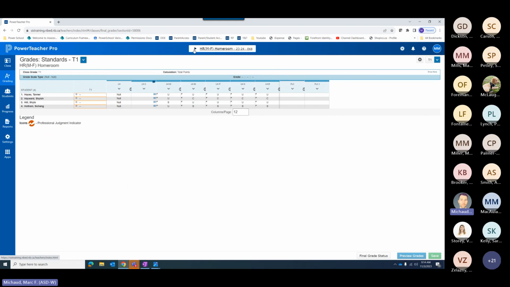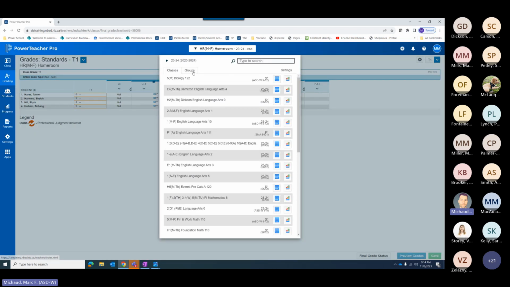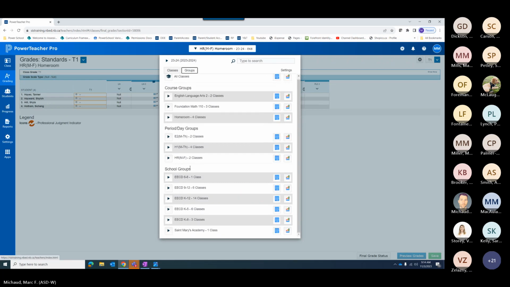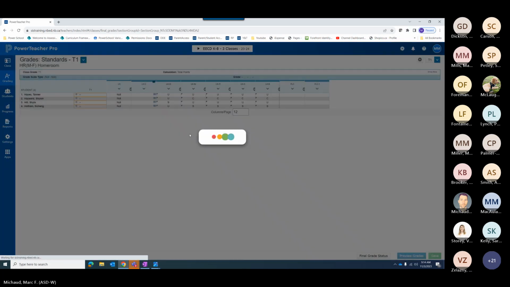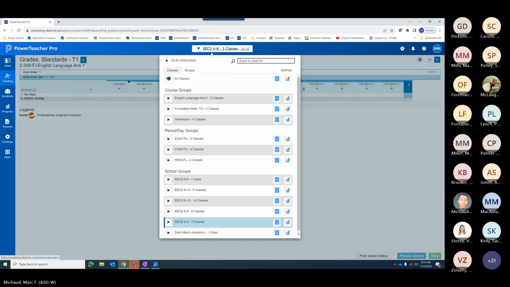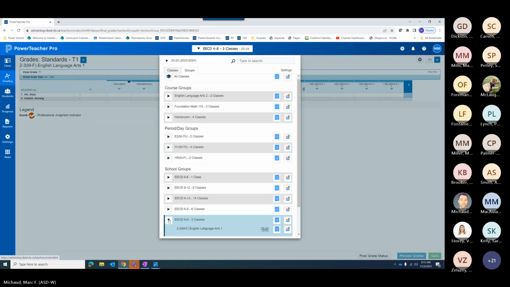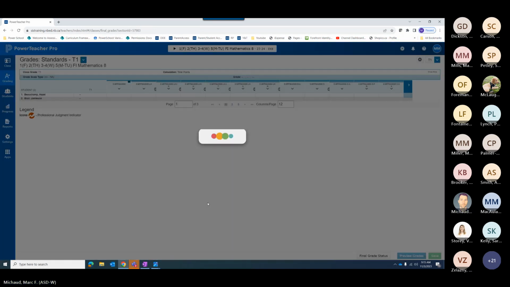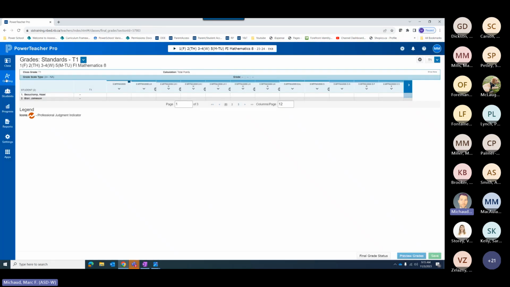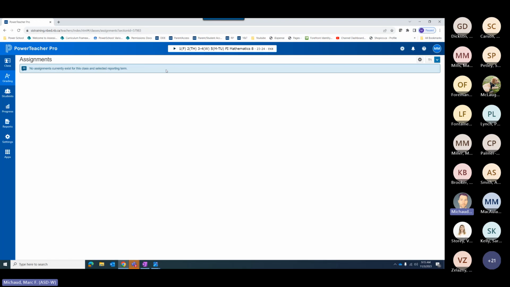If you're a 6 to 8 teacher, I will show you what that looks like. I have a lot of classes in here. So for example, this is a Math 8, okay? So this is my Math 8 class, and it's an FI Math 8, and I need to enter my learning habits. The homeroom for a grade 8 class does not have learning habits, but it does at the section.